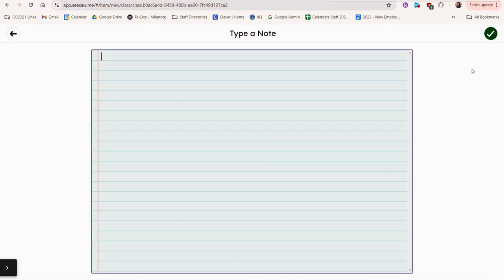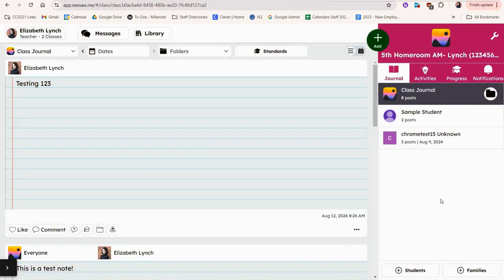Typing a note is pretty self-explanatory. This is just a real quick message to their teacher or other classmates. They type their message, they click the check, and this is what it would look like when they submit it.